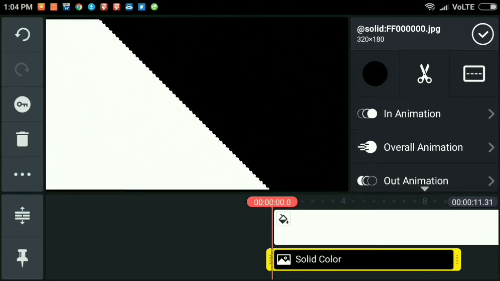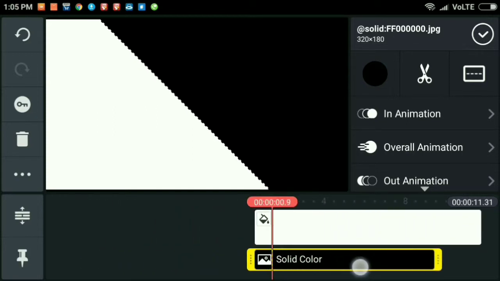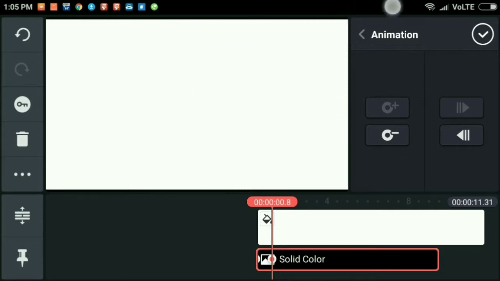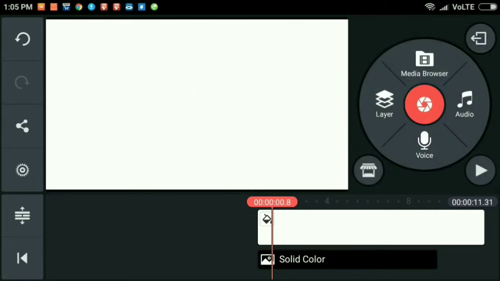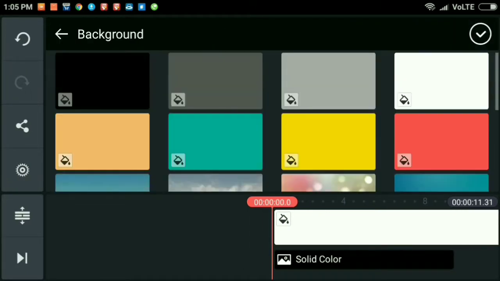And after you've done that, go to the image kind of option which has a mountain kind of thing, and click on the key option and then click on plus for the animation and drag the black rectangle out of the screen. Now do the same in the other direction too, as I'm gonna be doing now.